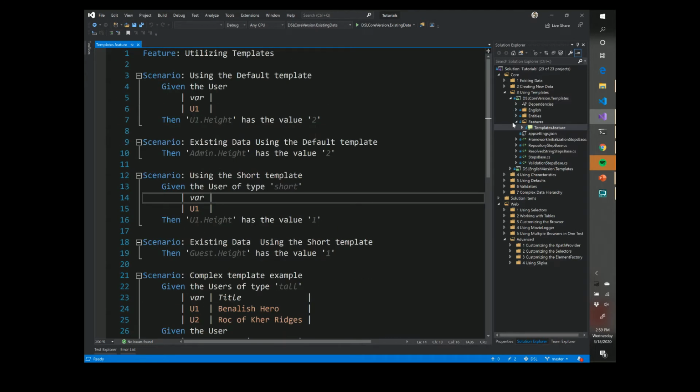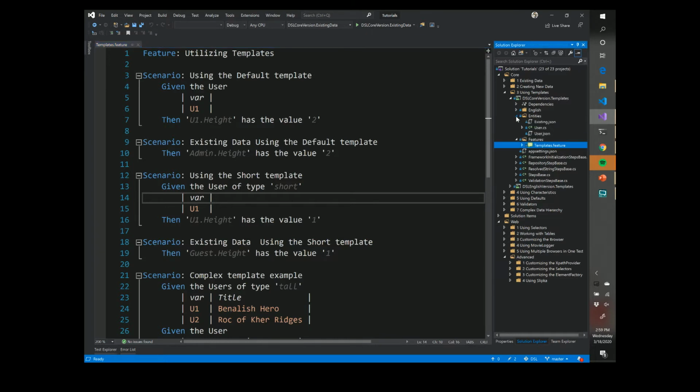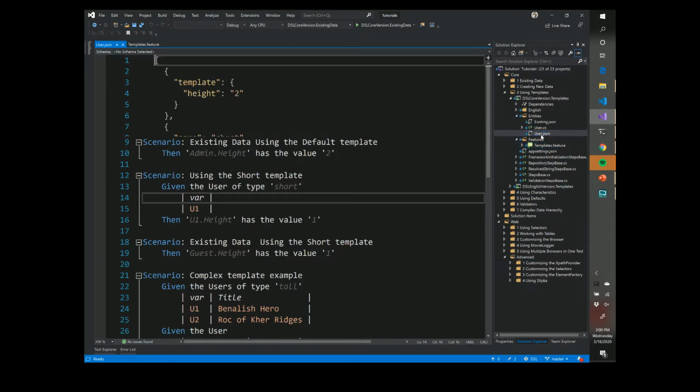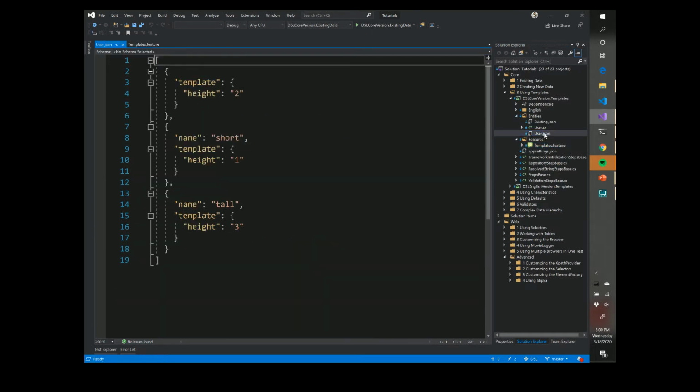Okay, so let's take a quick look at where these templates live. So in lesson 1, we talked a little bit about the template manager, and now we'll be talking about what it actually does for us. So we have this additional file, this user.json, and it's important that that user matches the name of your entity.